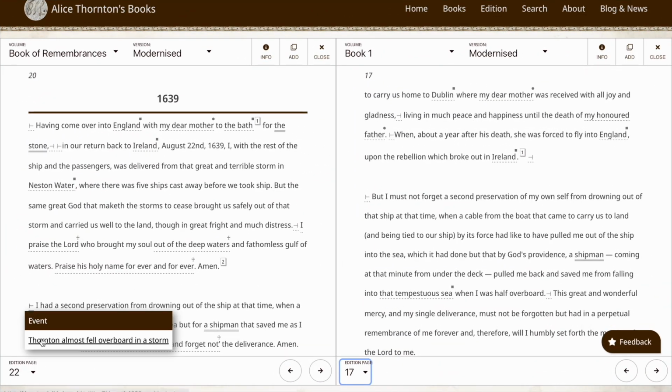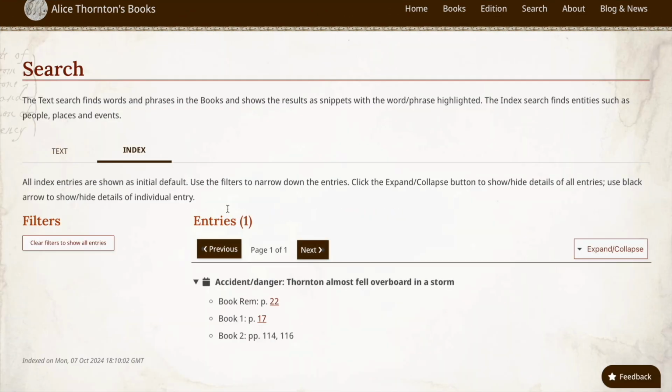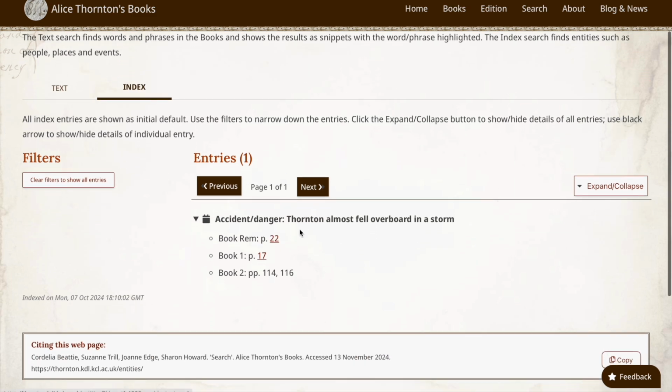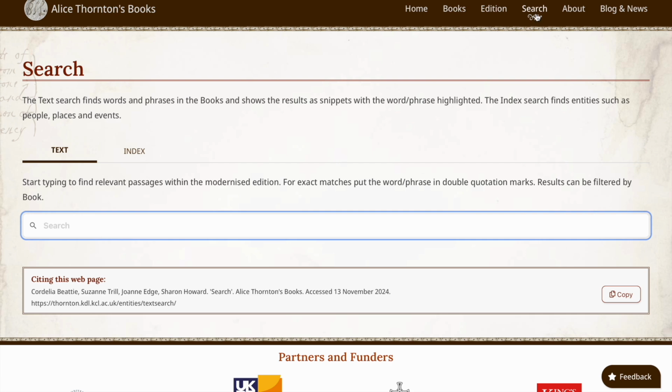Clicking that link will take you to a dedicated page about that event, and here you'll see all the other references to that particular event in Thornton's other books. This is part of the search feature, which you can find here on the top menu, and it's really worth exploring Thornton's books using this search page to find whatever you are interested in.